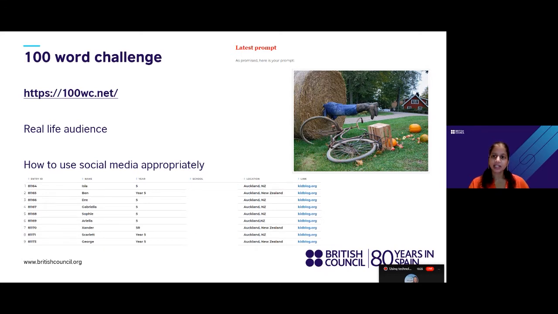So it could be an image that's placed as a prompt. Sometimes they put perhaps 5 random words that the children have to try and incorporate into those 100 words. Or they could do perhaps a phrase which is part of a sentence, either the beginning or middle of a sentence, that they need to add into their writing.